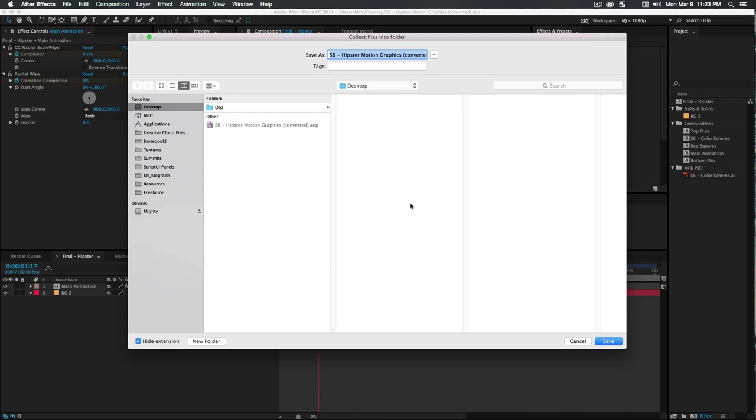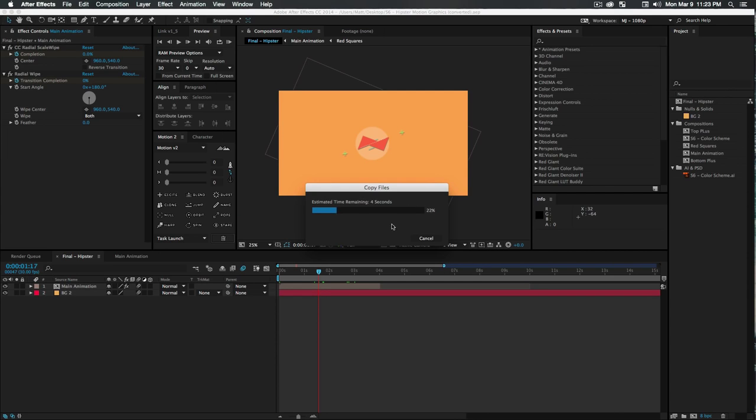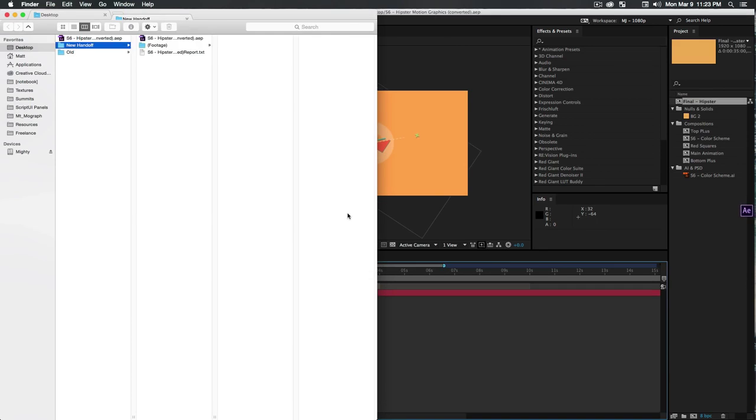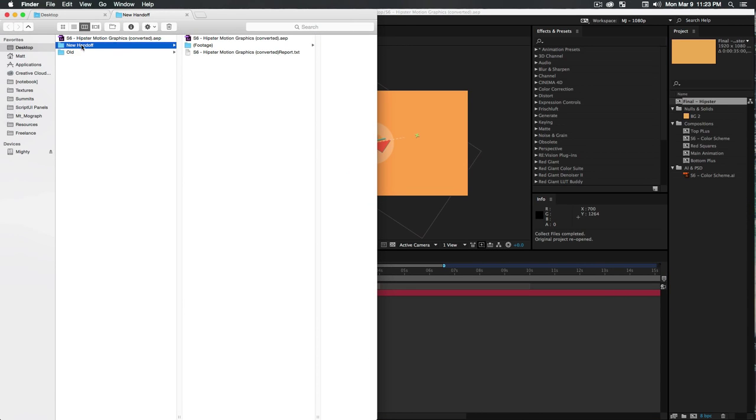Depending on the size of your project, obviously it'll be slower. So this is going to save into a folder. I'm just going to call this new handoff or something, and I'll save that. There we go. It's copying all the files for us, so all your originals are going to be still intact. And it's opened up the handoff folder.